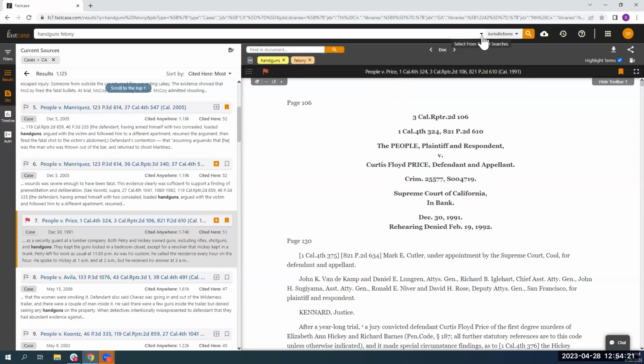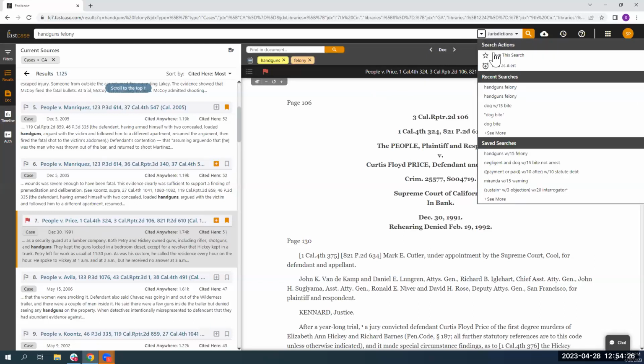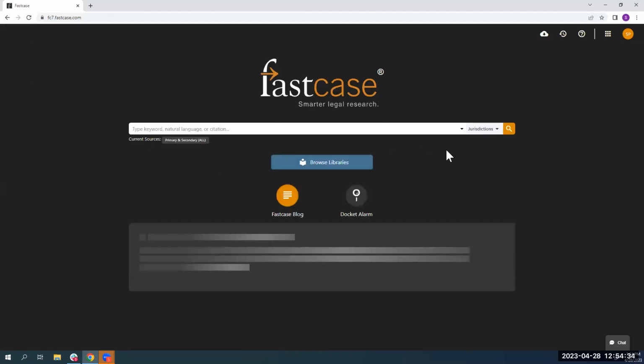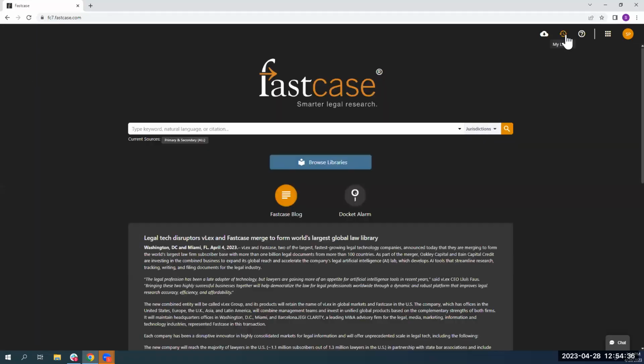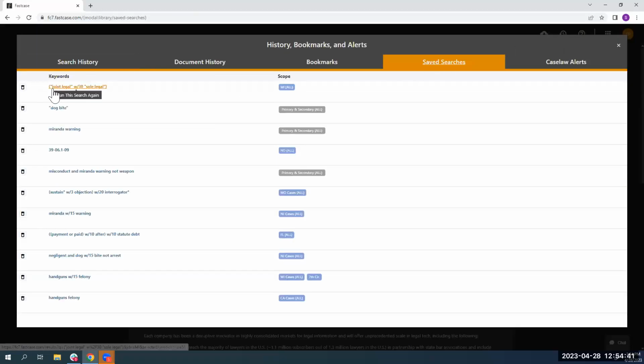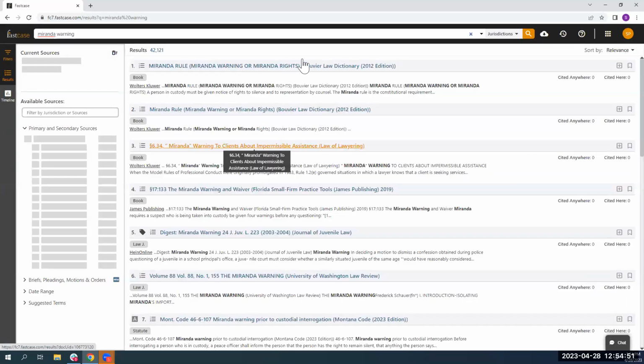You can do that by clicking the down pointing arrow in the search results page on the search bar and click Save this search. This is going to add this to your saved searches. So when you log in, let's say from the home page, what you can do is you can access your saved searches from My Library. You'll click My Library, you'll click Saved Searches, and then you can click on the search that you would like to re-access. For example, I have a multitude of these here. Here we've got a Miranda warning search that I've conducted and saved.